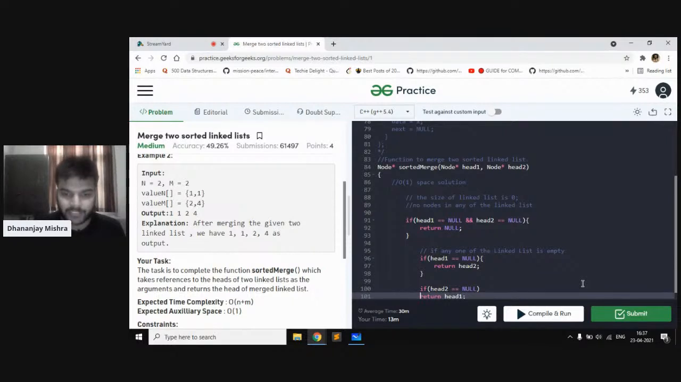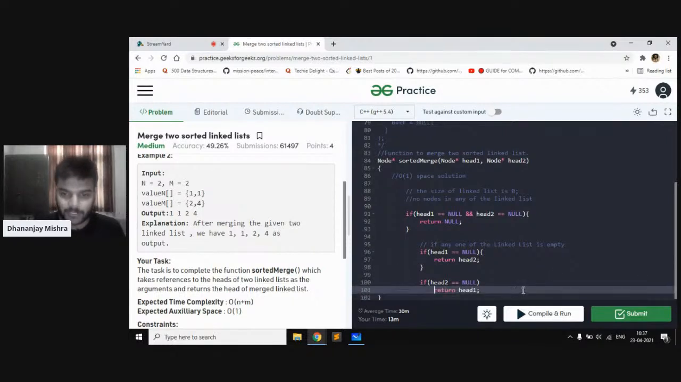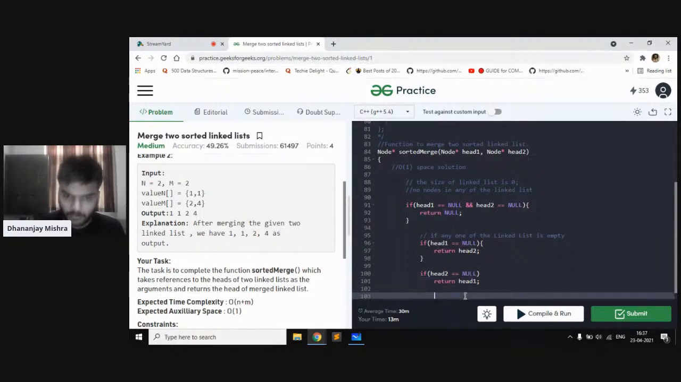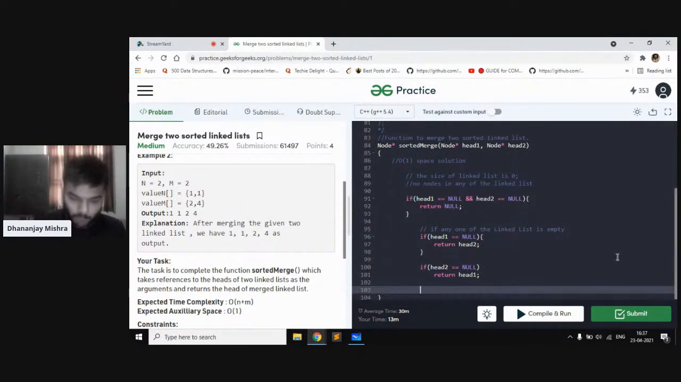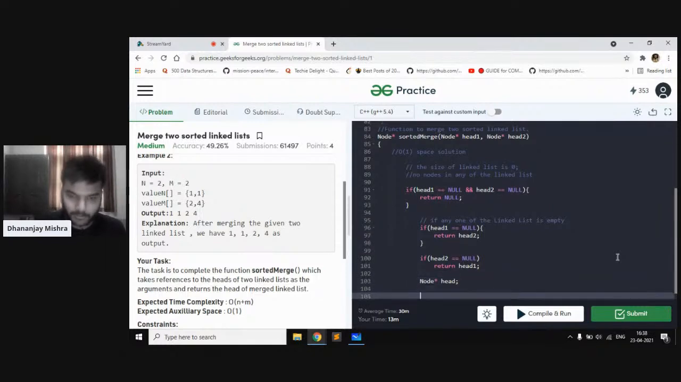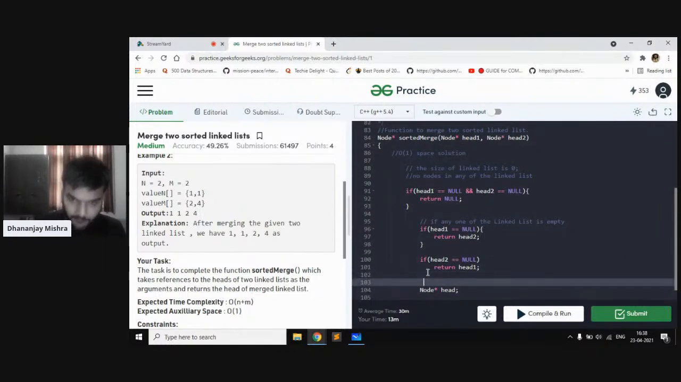So this is my other base case, if any of the linked lists is empty. This was my first case, and this was my second case. After doing this, we have covered all the base cases. Now I'll create a first head node, which is necessary because I have to return the final linked list with the help of the head node. So I'll create a head node for the final linked list.